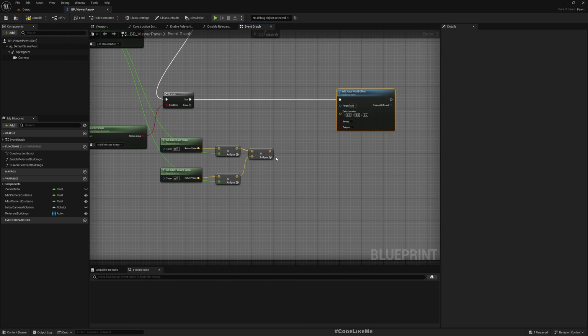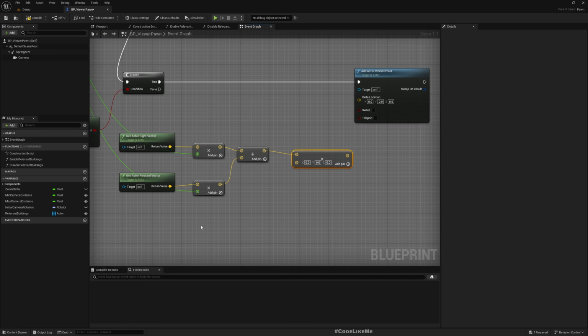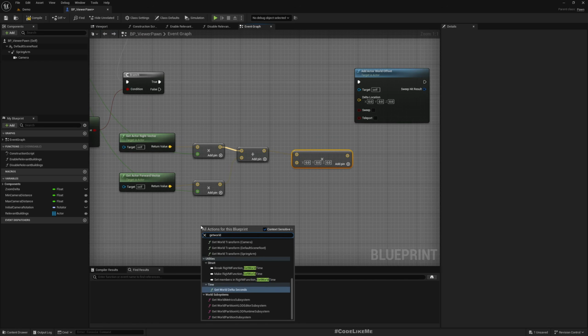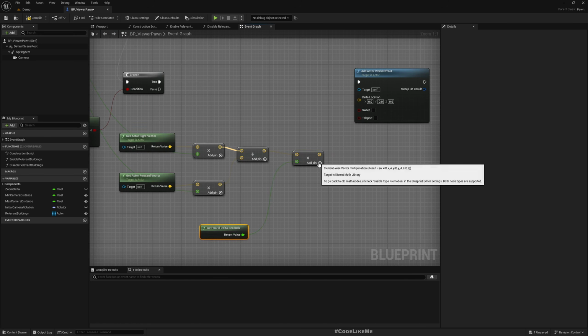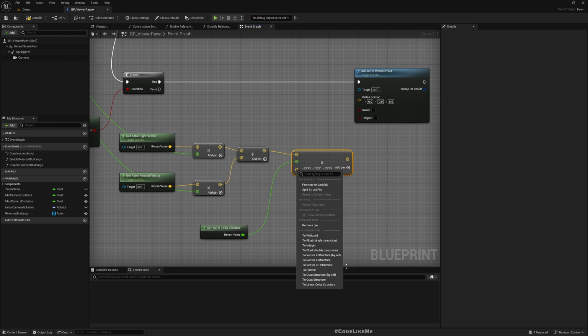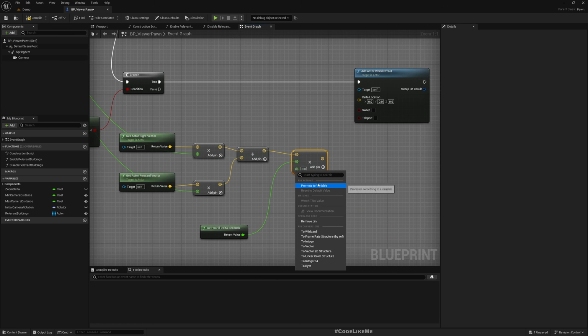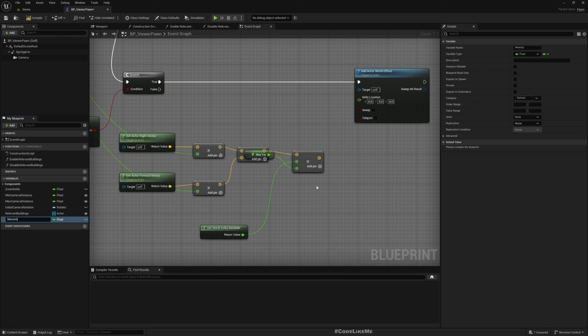And I'll multiply this with get world delta seconds, and also I'll add another multiplier. Let's call it movement or panning speed.